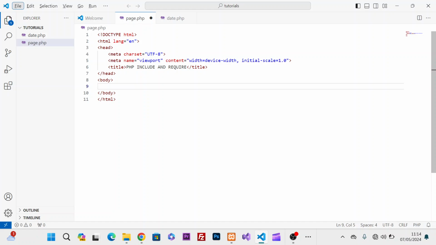Today we're going to look at include and require. So what do they do? With include and require, you can move one file to another file, one PHP file to another PHP file.